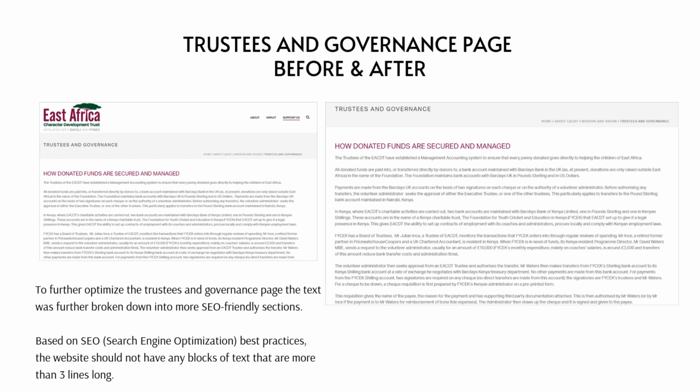We also updated the trustees and governance page. We optimized it for SEO. Now, when it comes to SEO, blocks of text should be no more than 3 lines long. So we just wanted to optimize it. Now this was not one of the requests. We just did that as an added service because we know SEO best practices, and we just went ahead and implemented that.